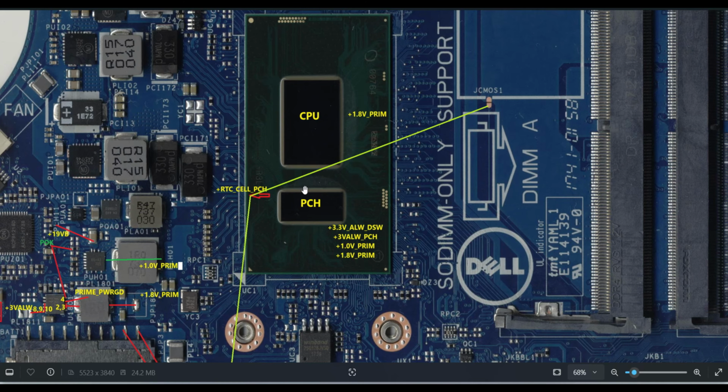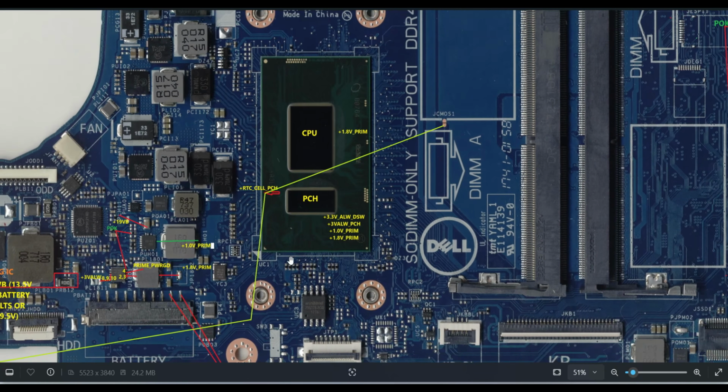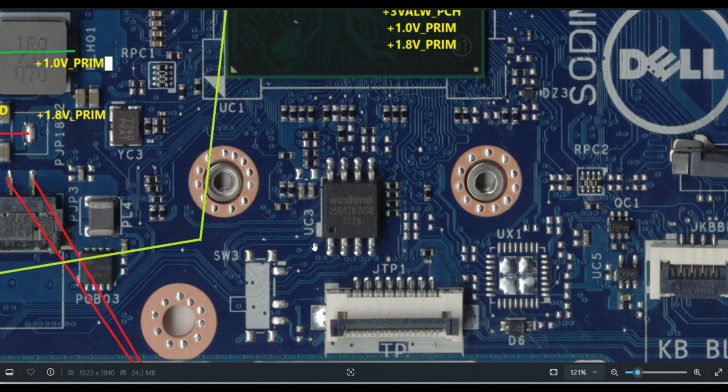So after these two smart ICs, one more smart IC requirement you must also check before pressing the power button. That is the most important thing, that is the SPI ROM. See, UC3 is the SPI ROM, that's called BIOS. So let us discuss the BIOS, how it will communicate before pressing the power button and how very important it is.